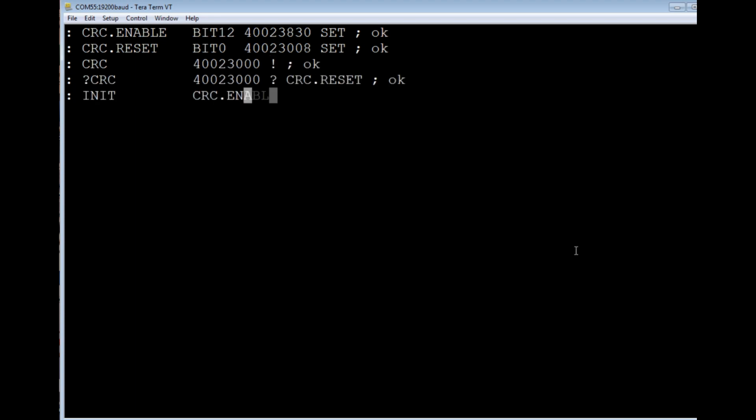You can see it loading. If you look at the very top, the first word is CRC enable. And if I type that at the OK prompt, it will set bit 12 at that address. That's the RCC register. So that will actually power up the CRC generator. That's our little breaker. It'll turn on the CRC generator.